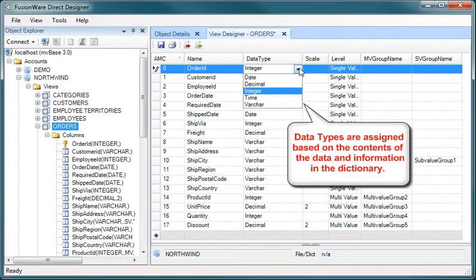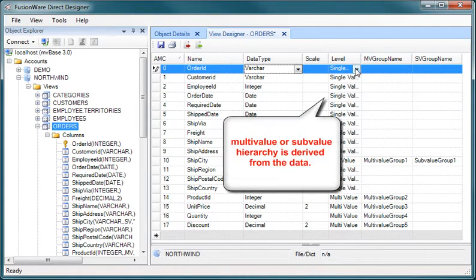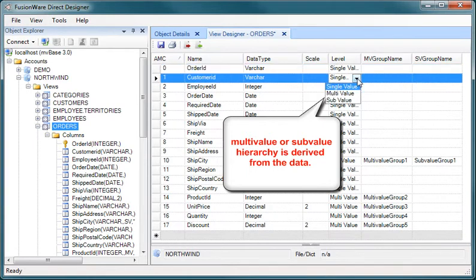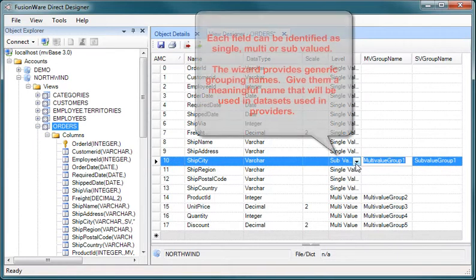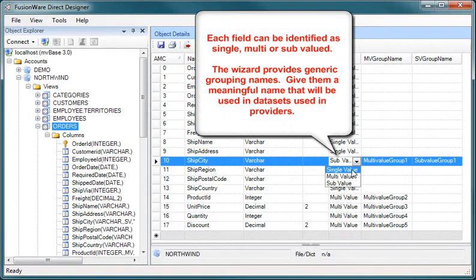Data types can be either date, decimal, integer, time, or varchar. Each attribute, except the item ID, can be identified as single, multi, or sub-valued. You can associate attributes that are multi and sub-valued together.